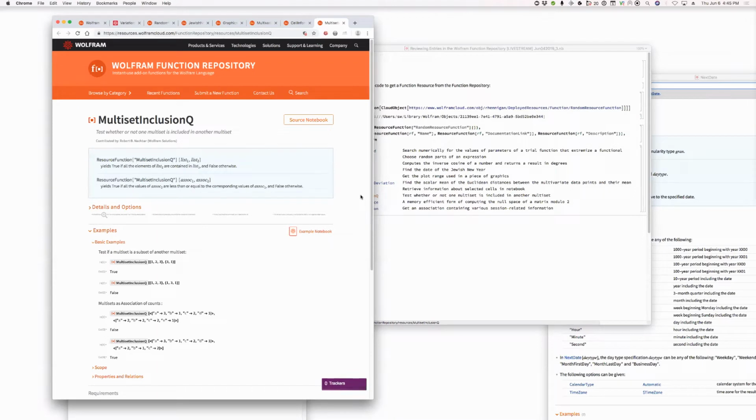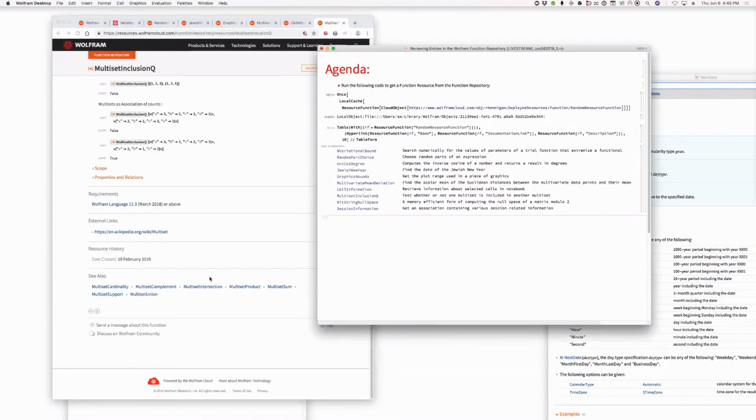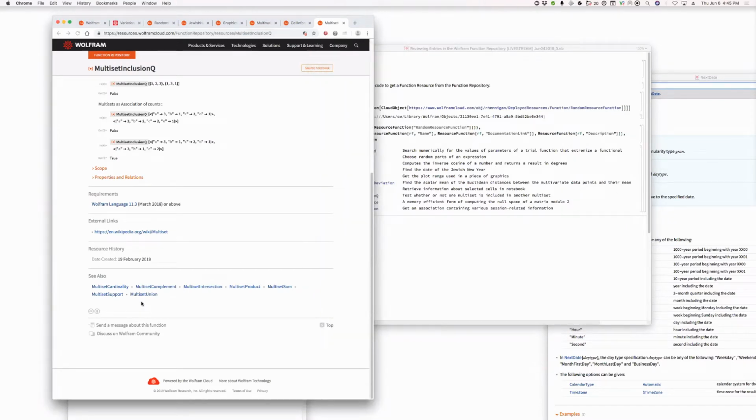Multi-set inclusion. I don't understand why that's called multi-set. If you have two of the identical values in the second set and only one in the first, it'll give false. Oh, okay, fine. Oh wow.